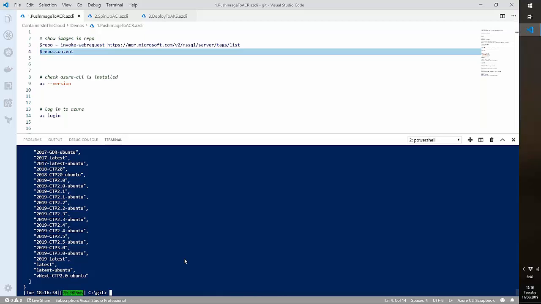A friend of mine, Rob Sewell, actually has a little script here that polls this and will inform him when new images are released. Really handy when Microsoft are releasing, I think, a new CTP every month or so.